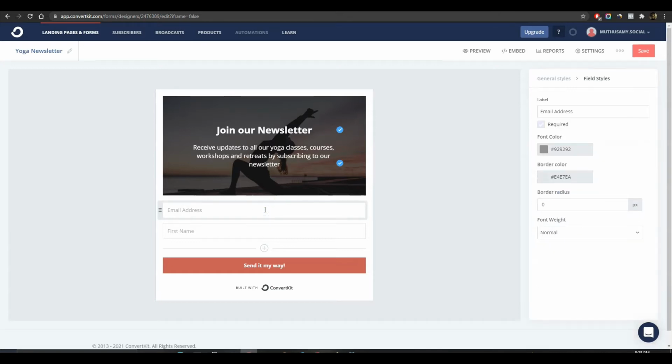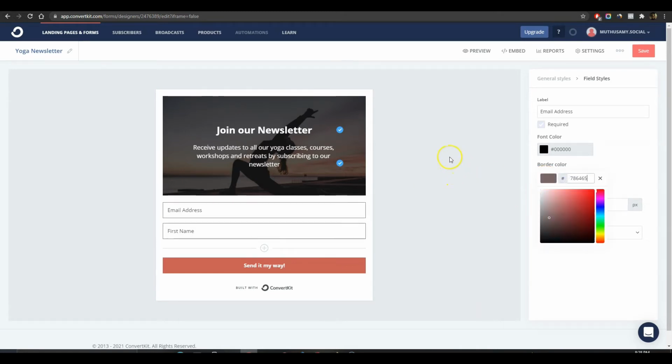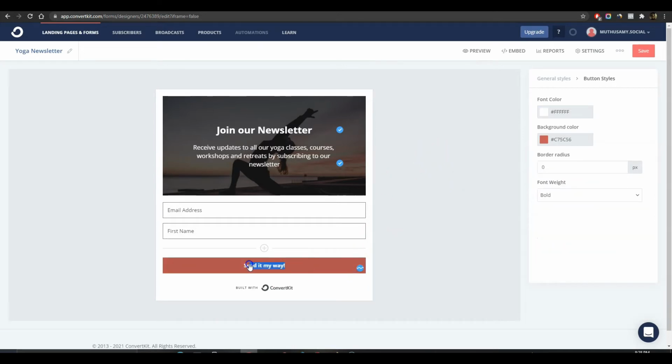Now I'm going to apply some style for these text boxes. I'm going to change the font color to black, 000, and also I'm going to change the border color. Okay, next I'm going to update the button. Change the background color. Okay, now we have completed the designing of the sign-up form. Click on the save button to save the changes.